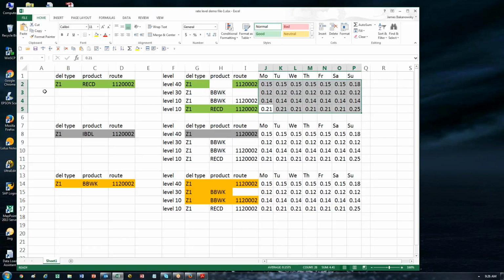As I mentioned, whenever a subscriber comes in, say with Z1 and the product code RECD on this route, the system will look to see which rates apply based on that criteria. Now, in this first example, level 10, 3 of the criteria out of the 3 match. So that's a possibility, as is level 40, where 2 of the criteria match.